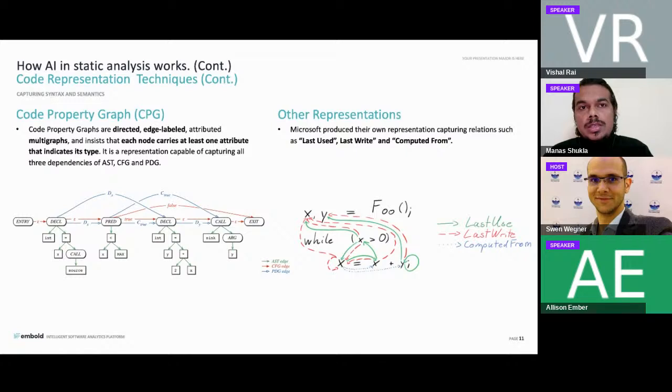On the right, you can see there is a sort of custom representation. This representation was developed by Microsoft. It is based on three properties: last used, last write, and computed from. Again, they create nodes and capture these relationships using edges. So we are not limited to these representations. We can make our own representations. But to sum up, graphical representations are a better form of capturing source code information.